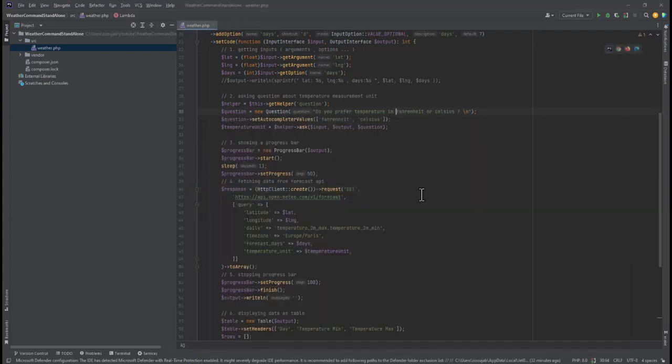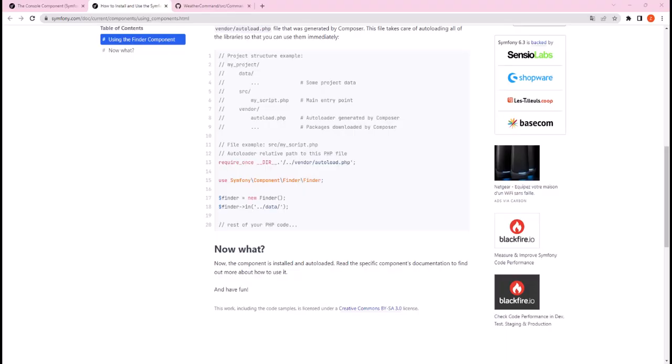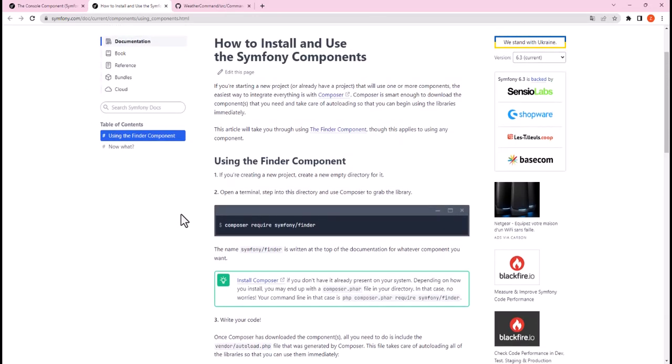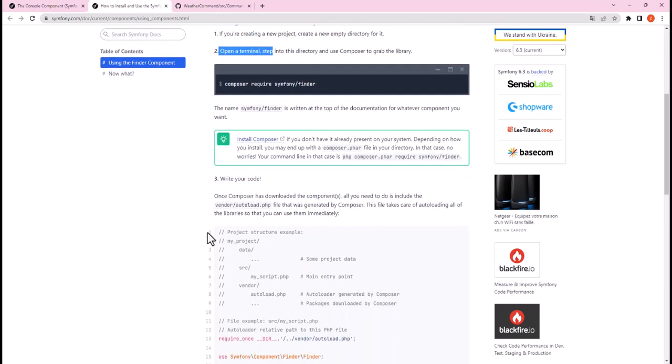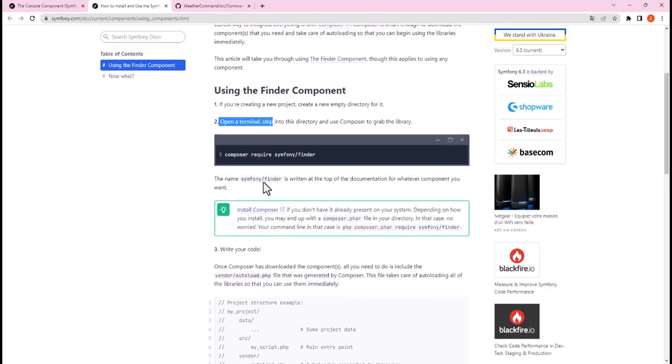So the first step would be to install the Symfony component. And to install the Symfony component, we have this documentation over here of Symfony that will help us to download any component and use it in a standalone way. So it's up to 3 steps. You need to create your project, then open a terminal and download your dependency, and finally you will write your code and use these dependencies. So in our case, we are going to need 2 dependencies basically, which are Symfony Console Component and Symfony HTTP component. So let's go and start the first step.